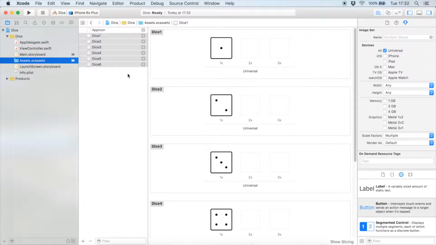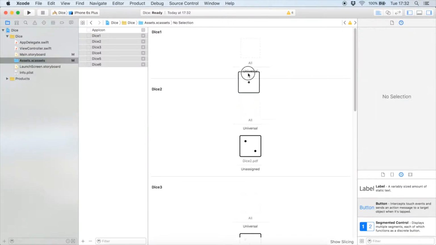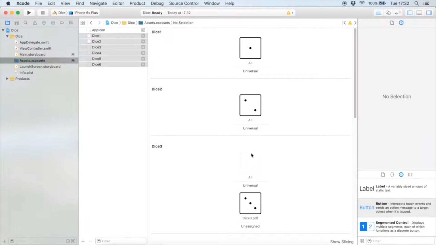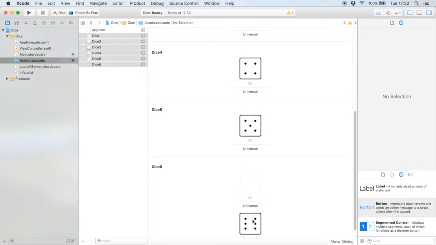And normally we would have each image at several different resolutions because we want our images to look nice and sharp on every device. But in this case, the images we're using are vectors, which means they can scale infinitely and stay sharp. So in this case, we can just set the scale factors to single vector like this. Okay, now we just have to drag and drop these guys in here. And then we can use those images in our app.